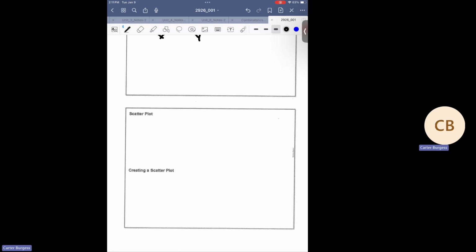What is a scatter plot and why is it different than, say, just a normal graph of a function? What makes a scatter plot special?